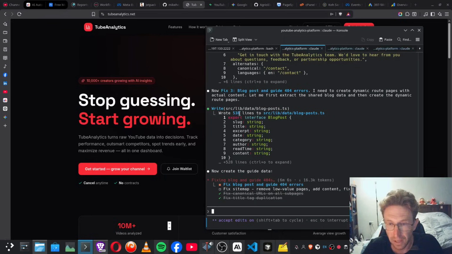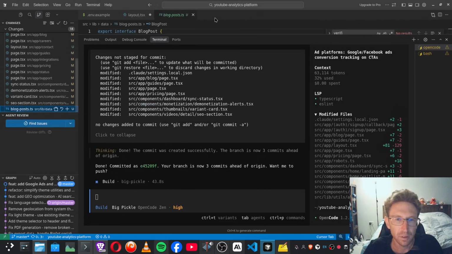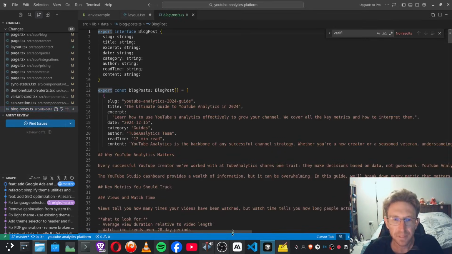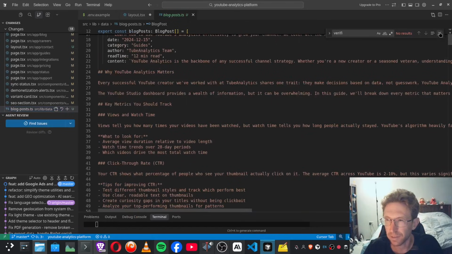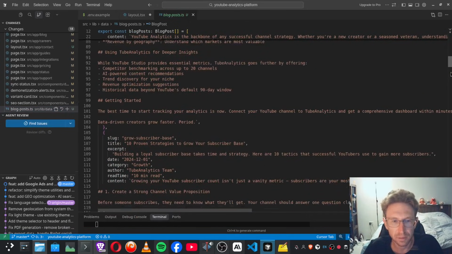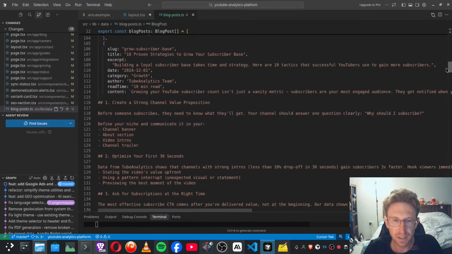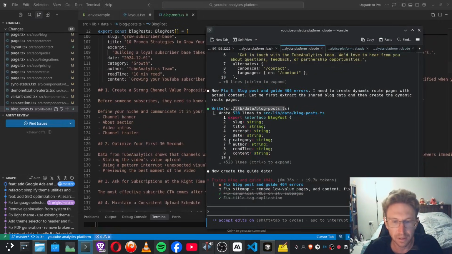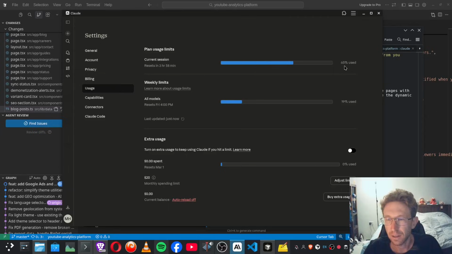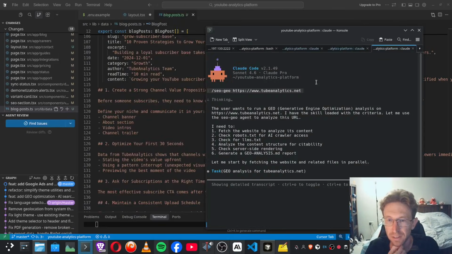It wrote about 538 lines to this file right here. That's source lib data blog post. So we can open up that file, and you can see right here it's written a whole bunch of lines to this file. This is everything that it's doing over here in Cloud SEO. It does blow through credits pretty quickly. As you can see, I'm already at 65% used in just about 20 minutes.